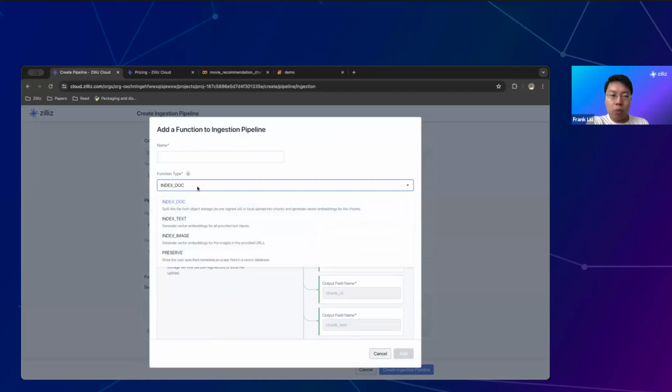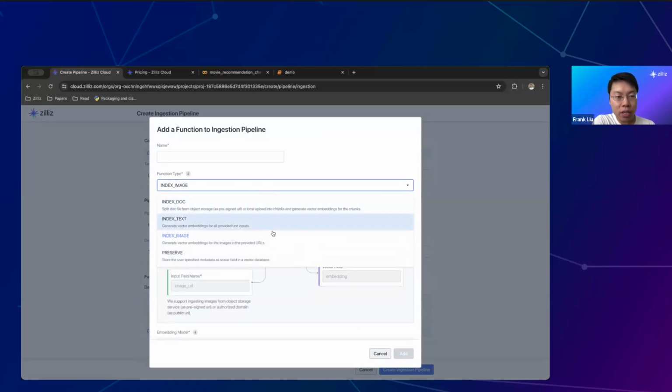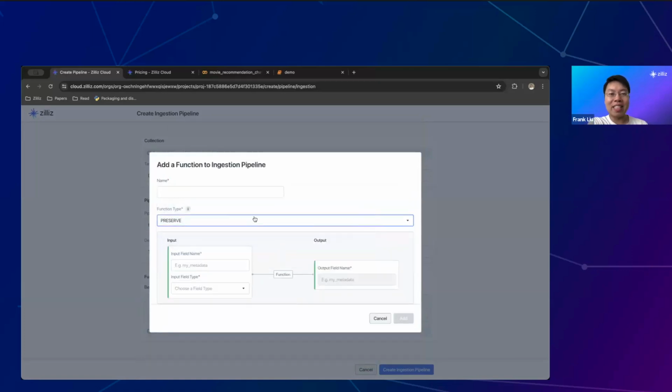So there's multiple different ways that we can ingest data into our vector database. The first is taking documents. The second is taking text. Third is taking images. And this one right here is scalar data. So this one is metadata, right?